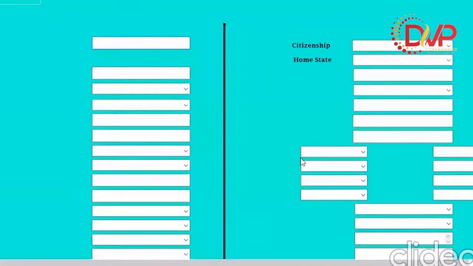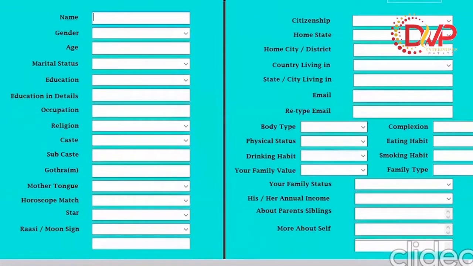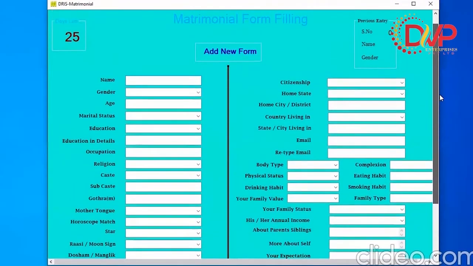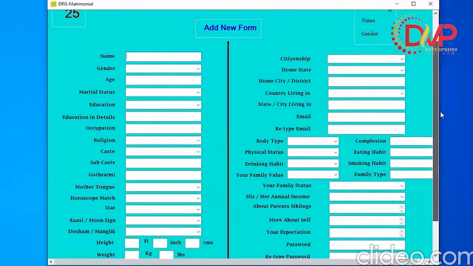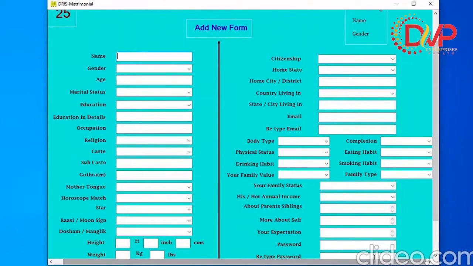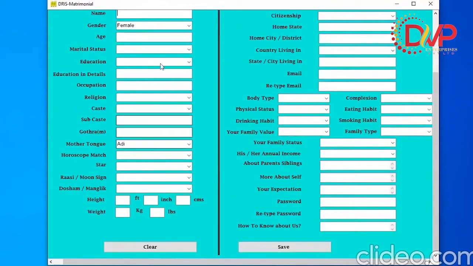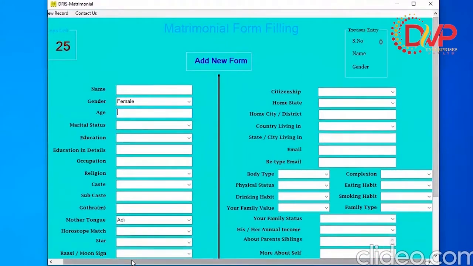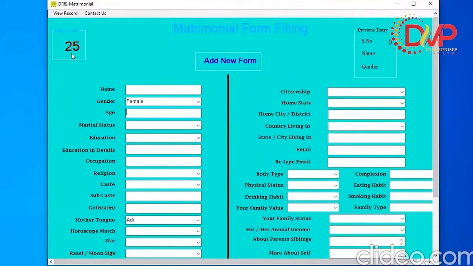So, let's get started. This is the software for matrimonial form filling work. Our company will provide you the software setup. You need to install this software in your computer. This software runs for continuous 25 days after installation. Days remaining will be displayed at top left corner in the software window. You can see the previous entry at top right corner in the software window.